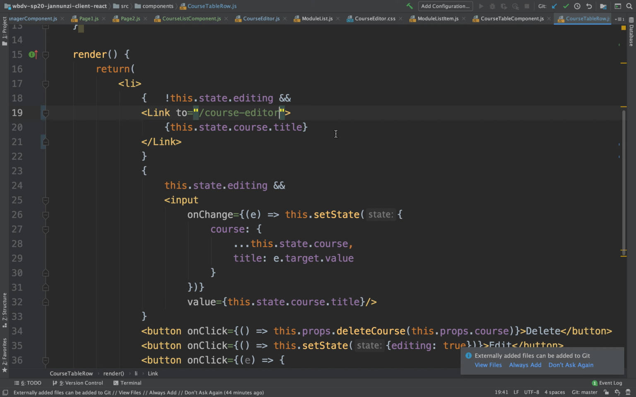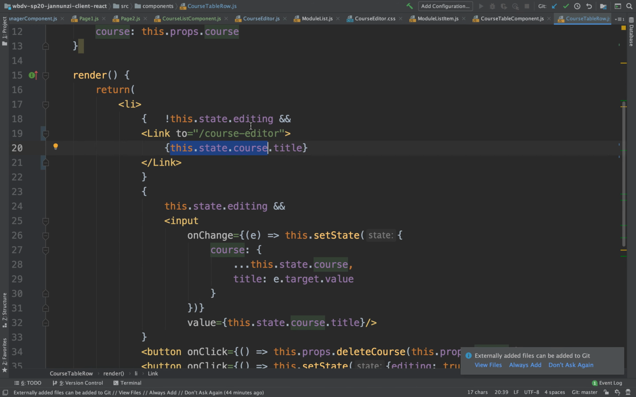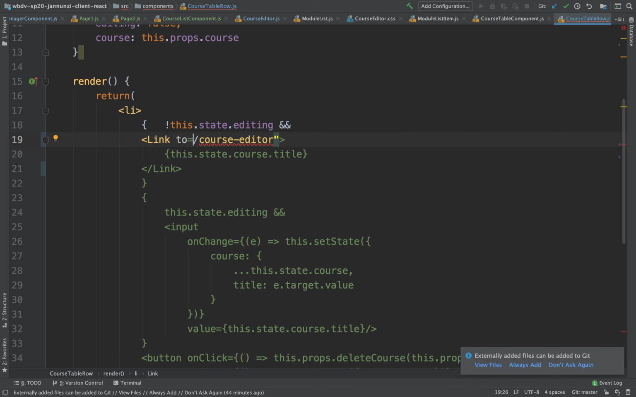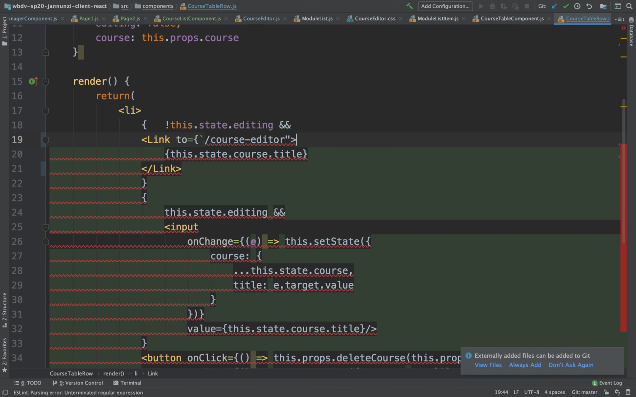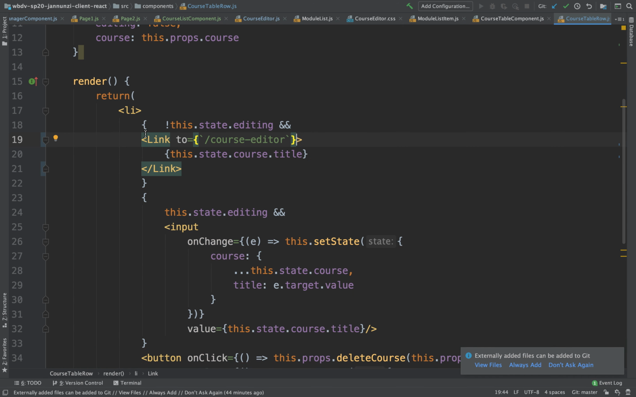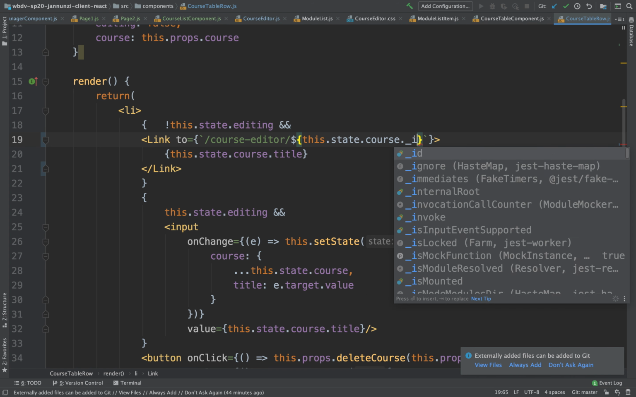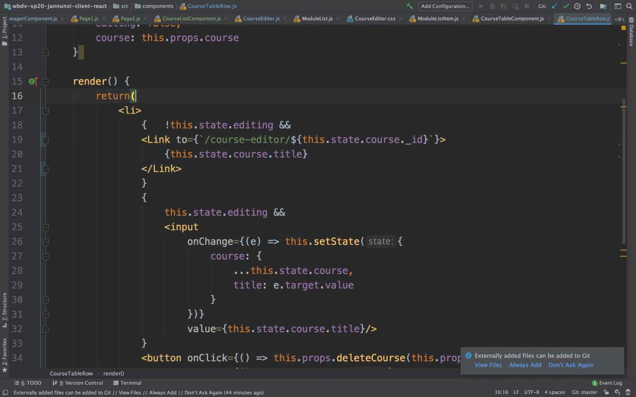And so I want to encode here in the URL the ID of the course. Notice that we have the course as part of the state. Yes. So we'll pass it in. We'll say this will be an expression, a backtick expression, like that, right? So that we can build this and put the ID right at the end. It'll be this.state.course.id. Yes, we're going to encode that.